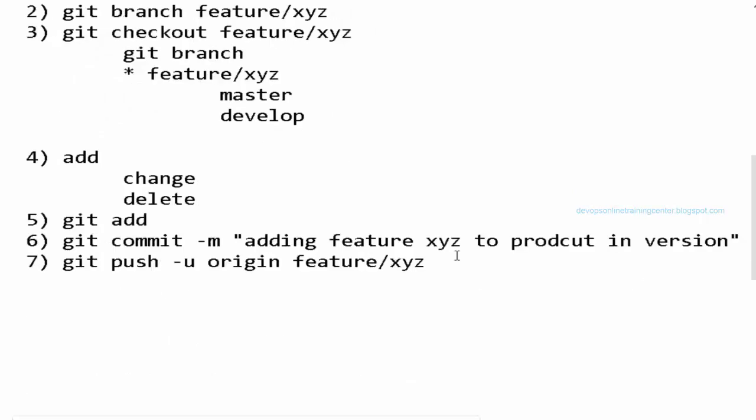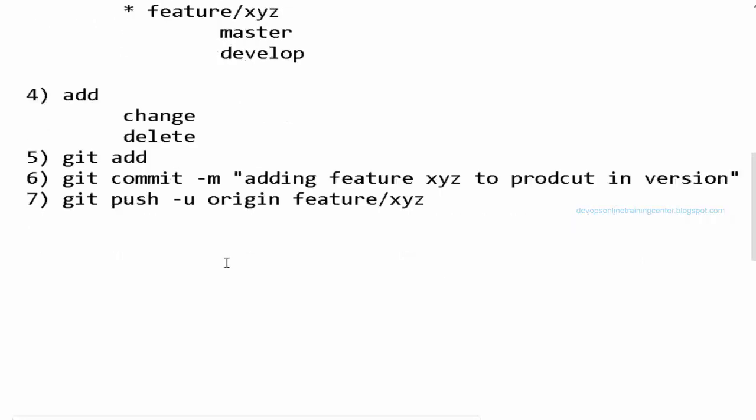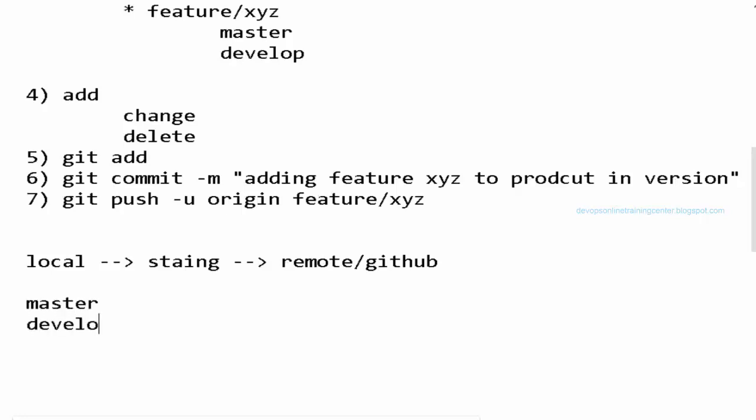So once we have pushed it, all the changes are available on the remote branch, right? So now we have the local machine, which is my laptop, the staging area, which is my local repository, then we have the remote repository, which is my GitHub, right? So now our changes are there in GitHub, but not on the develop branch, but on the feature branch. So there are three branches now: master, develop, and feature XYZ, right?